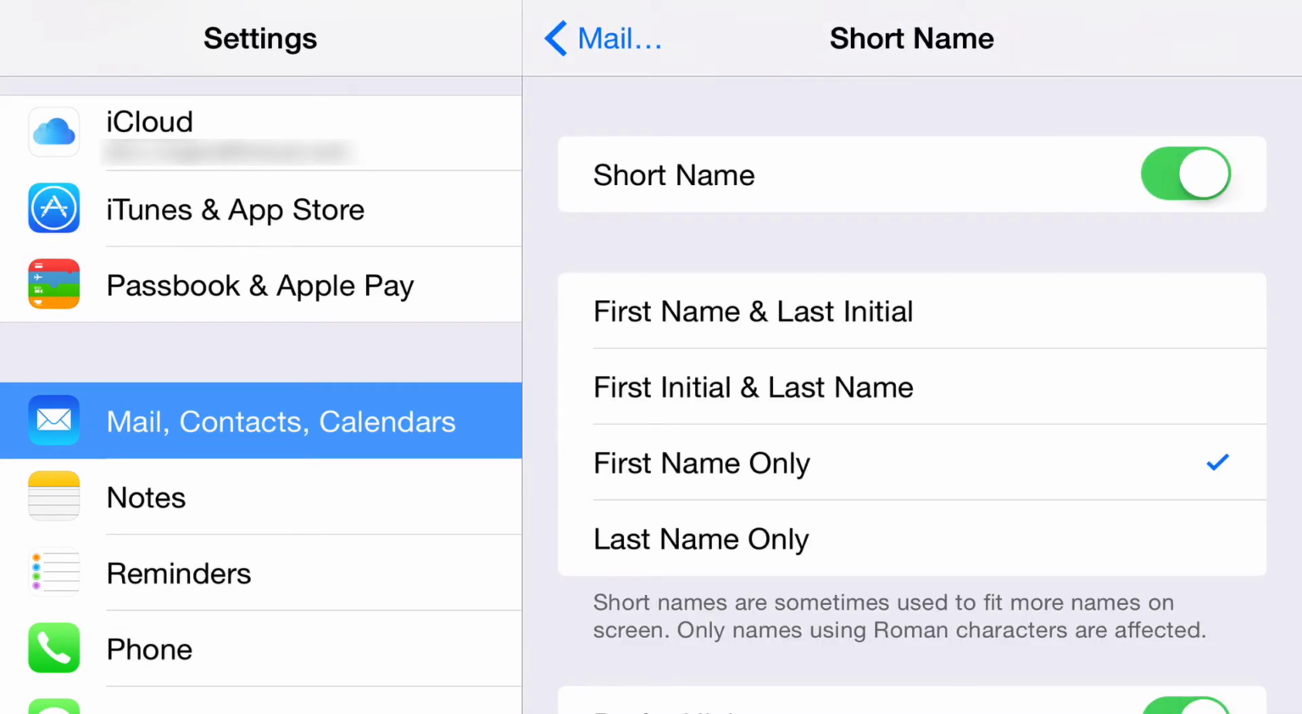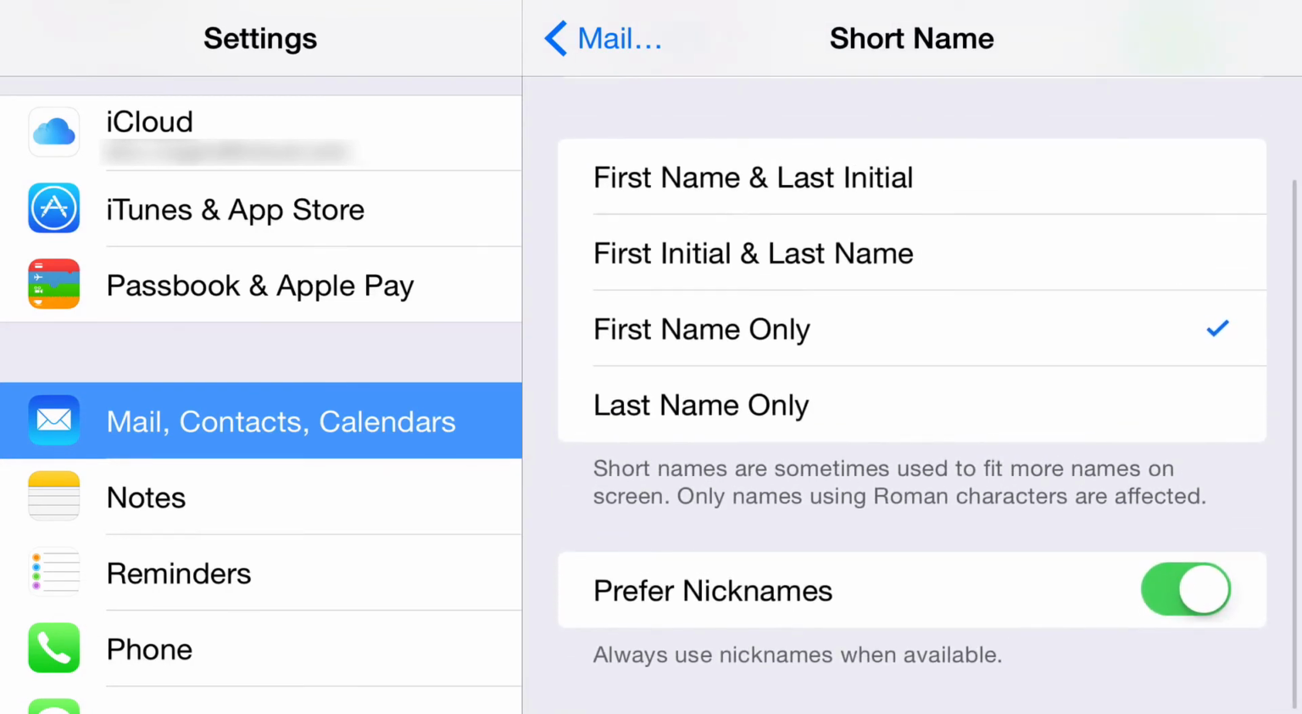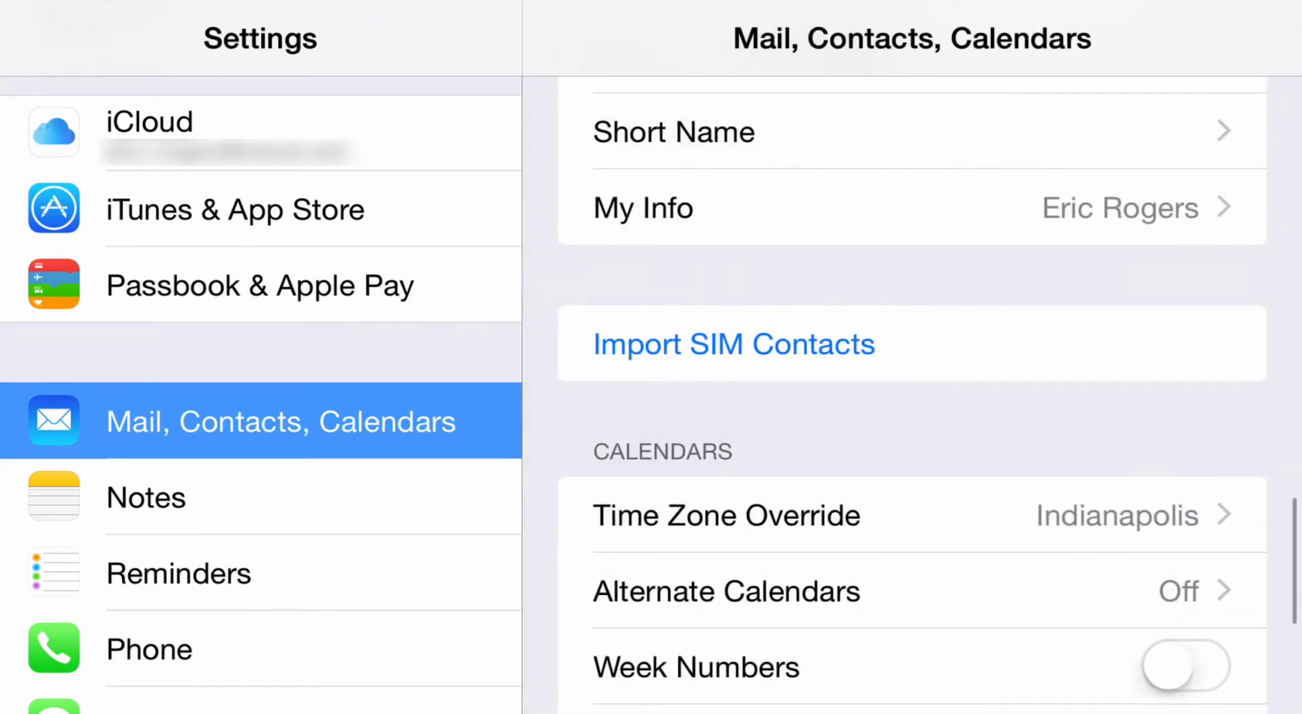Here's where you get to choose the short name. I like to just go with first name only. I like to think that I know the people in my contacts, and so I just have their first name showing when I'm actually sending the emails and stuff like that. And then you get to choose what you want. Do you want the first name, last name, so on and so forth. And then down here, you could actually click on it if you prefer a nickname. Like my daughter, as an example, her name is Victoria, but I call her Tori, so that's what shows up.